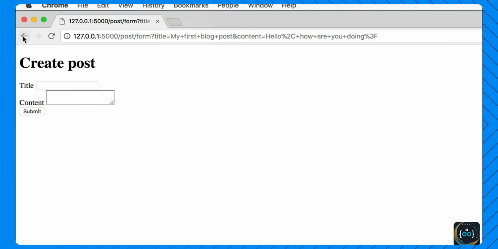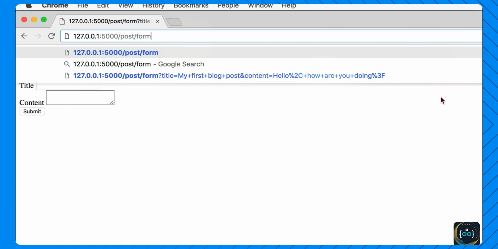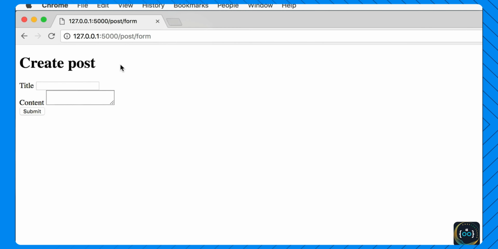So what we're going to do is delete this query string parameter. We're going to refresh this page, and now we're going to enter something here. My first blog post, and hey, what are you reading? And then submit, and as soon as submit happens, you know what's going to happen. The URL is going to change.